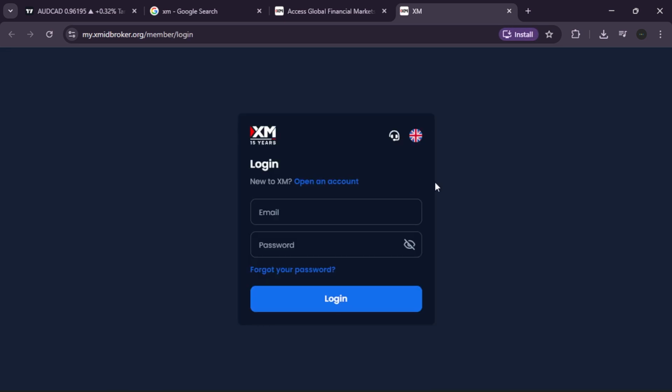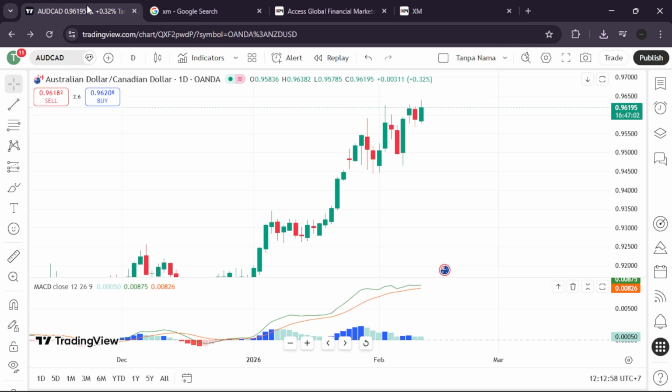XM has integrated Tradingview's supercharts natively into their site. Link your MT4 or MT5 account inside the XM portal. You can now navigate your charts using the full suite of Tradingview tools, indicators, drawings, and timeframes, while having your XM order ticket attached right next to the chart.